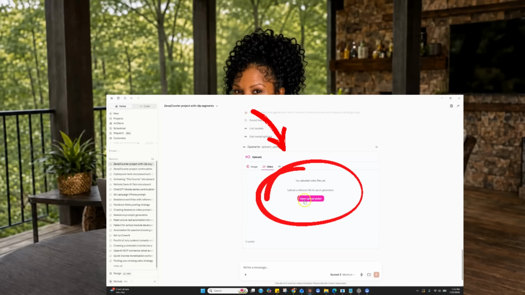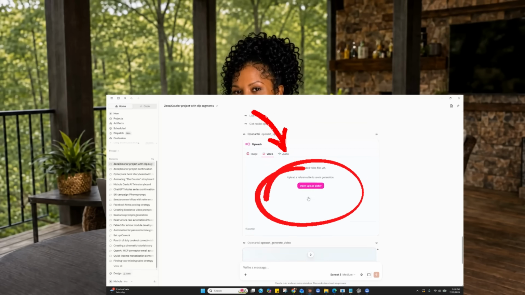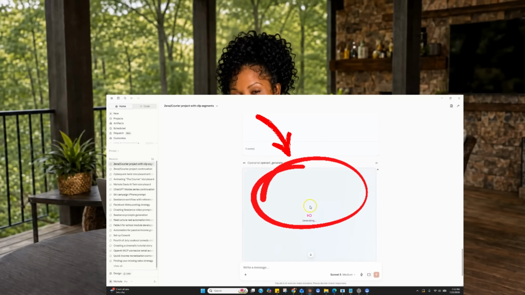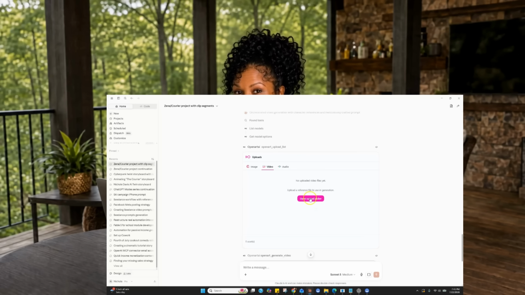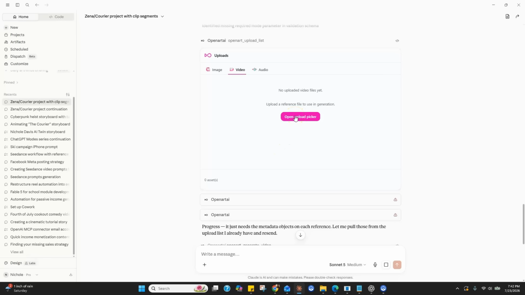Important. When you upload your character sheet or storyboard inside Claude, Claude can see it, but OpenArt cannot use that file yet. When Claude opens OpenArt's upload picker, upload that same character sheet or storyboard again. That second upload gives OpenArt the real reference it needs, so it keeps your character and scenes consistent instead of creating its own version.